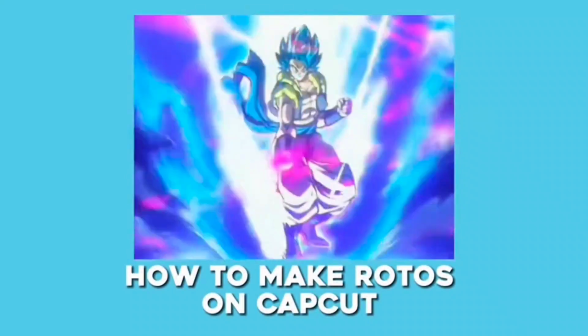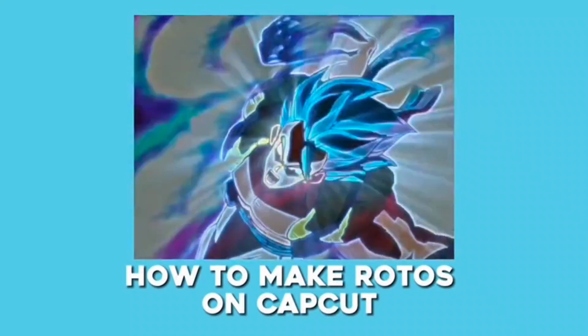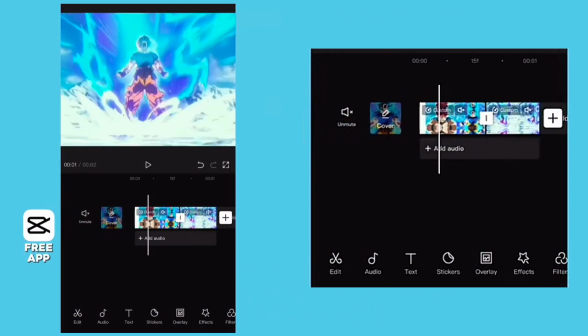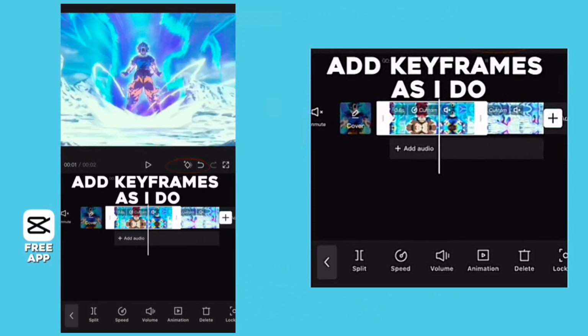How to make rotos on CapCut. Add keyframes as I do.